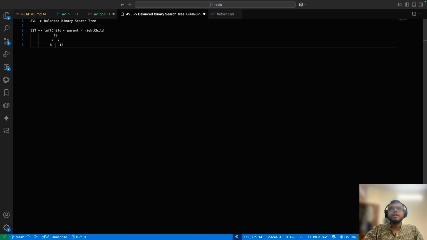And one more thing: the in-order traversal of a binary search tree is generally a sorted array. If we travel in in-order in the tree, then we will get a sorted array. So this is the property of the binary search tree.